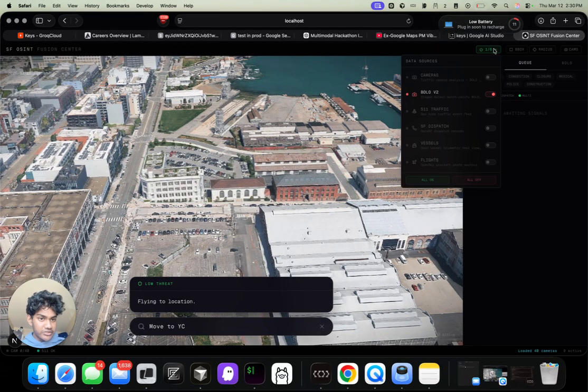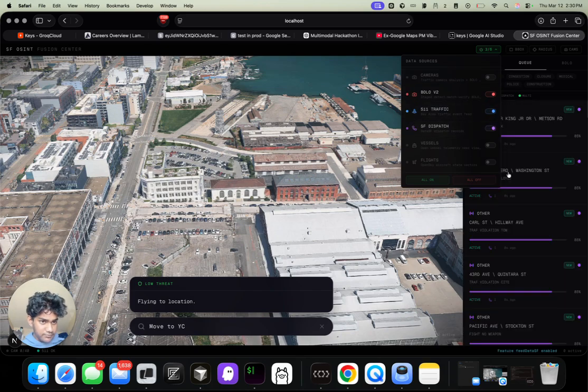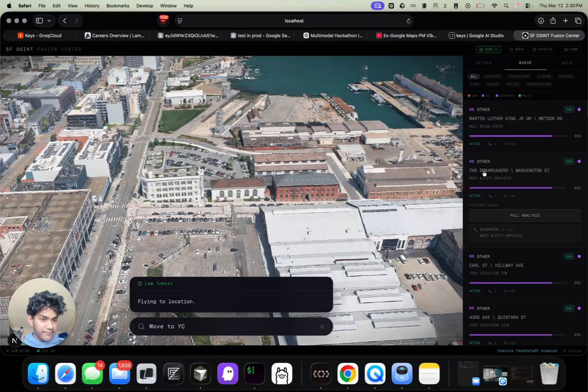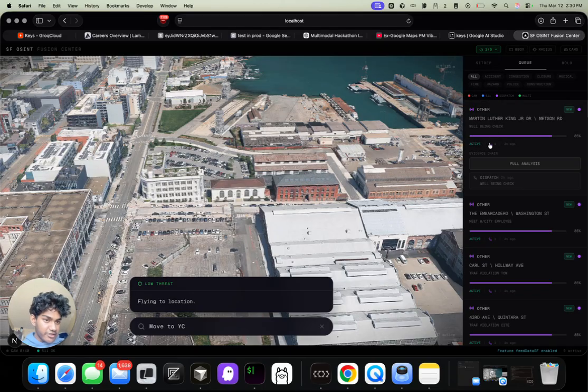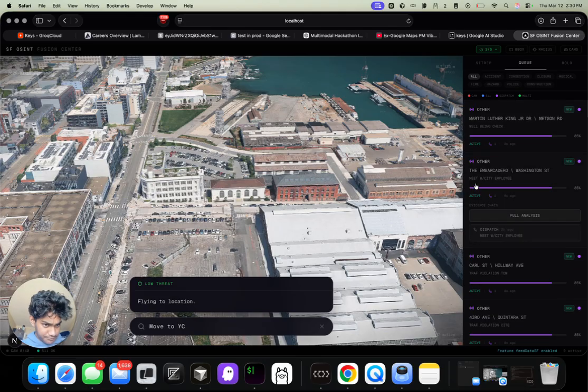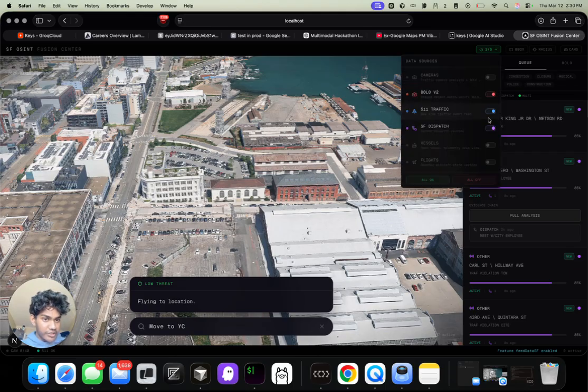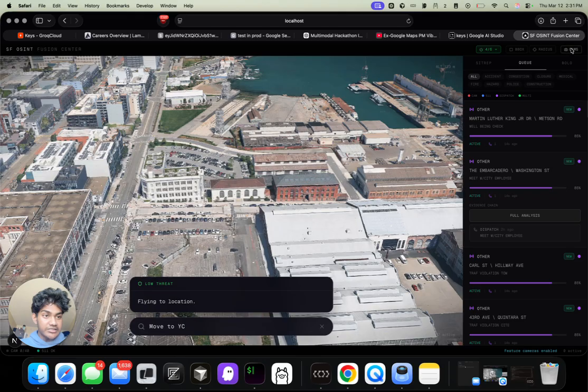Another cool thing is you can have dispatch calls and traffic data. So you can see that loading in. This is in the SF area. There are some dispatch calls, traffic data, flights, vessels. You can look, and the coolest thing is that you can look at some cameras.